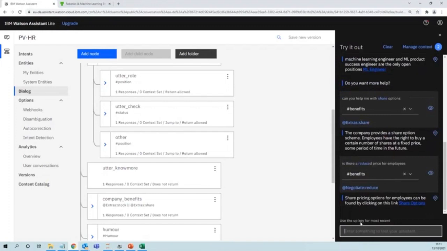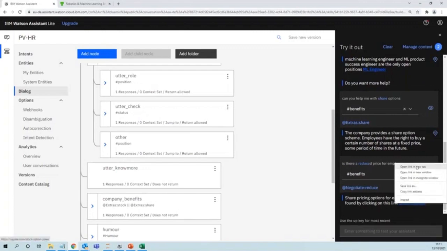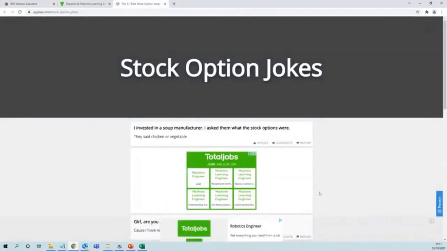Okay, and we're pointed again, and this is again where something like Watson Search would give you more value. In our case, we've given a little placeholder link here. Let's see what that says. Okay, so it's taking us to a joke page about stock options. But the idea is that we can do those handoffs much better today in 2021 with this kind of tool than 5 years ago.